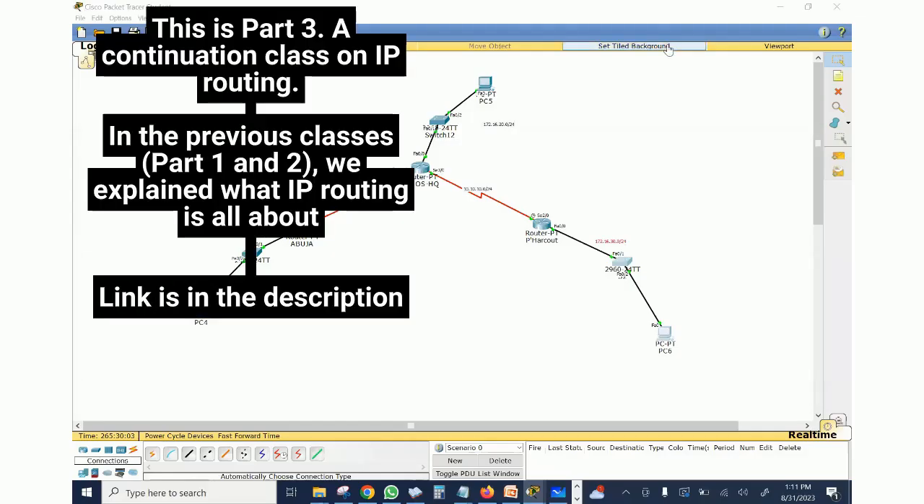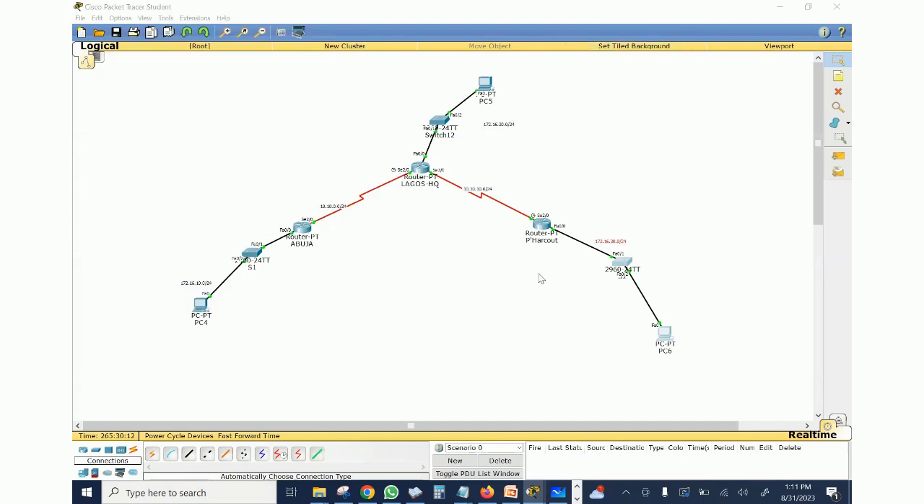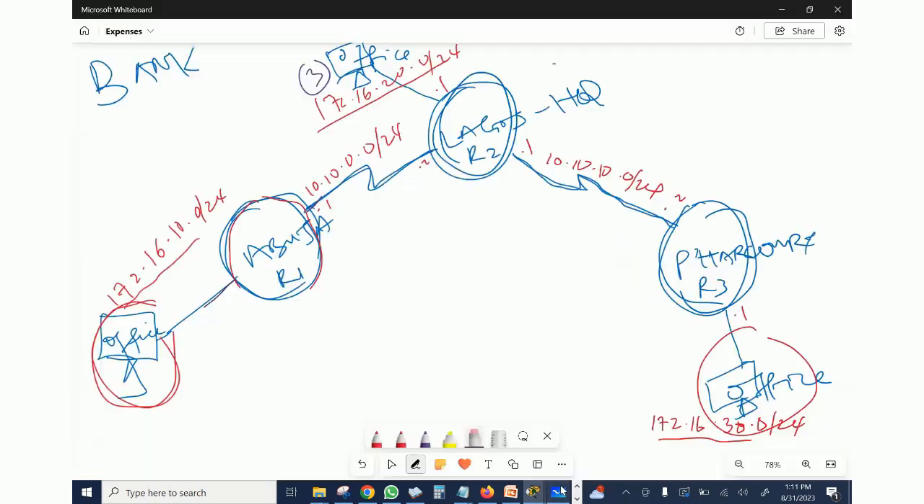Okay, welcome back. So let's go and configure our router with static route so that everybody from each of the branches can reach one another. So this is what we want to do.